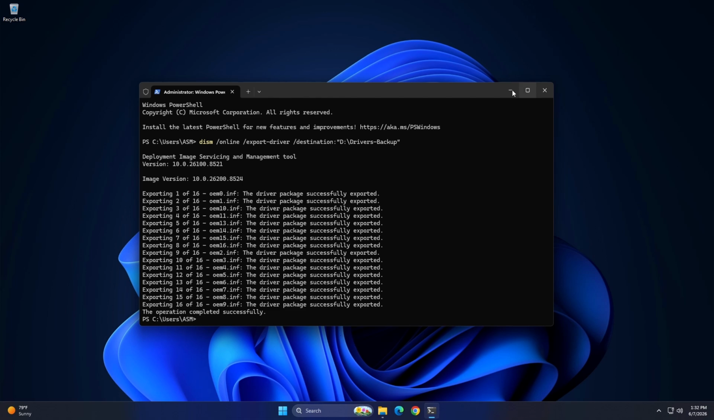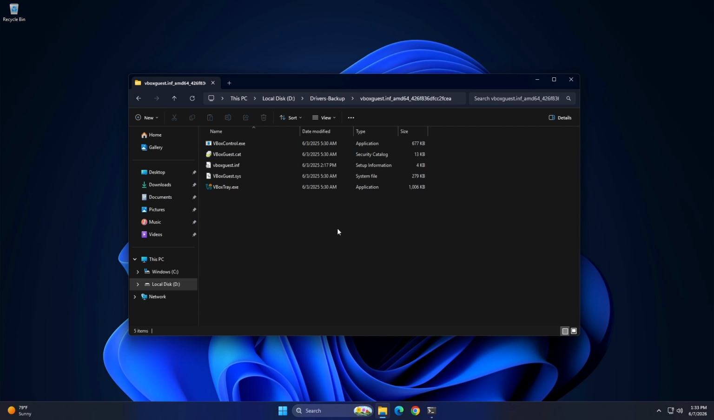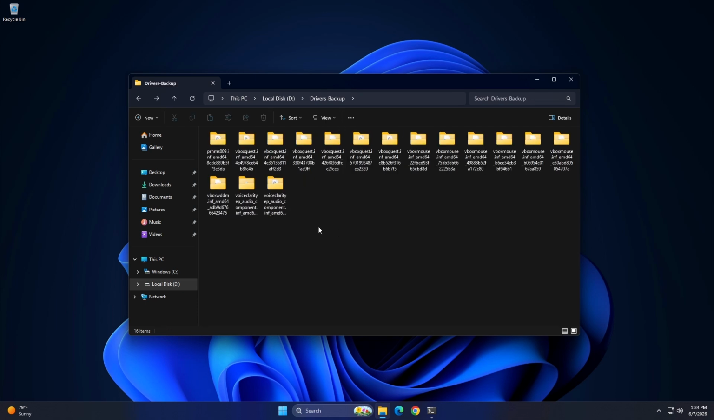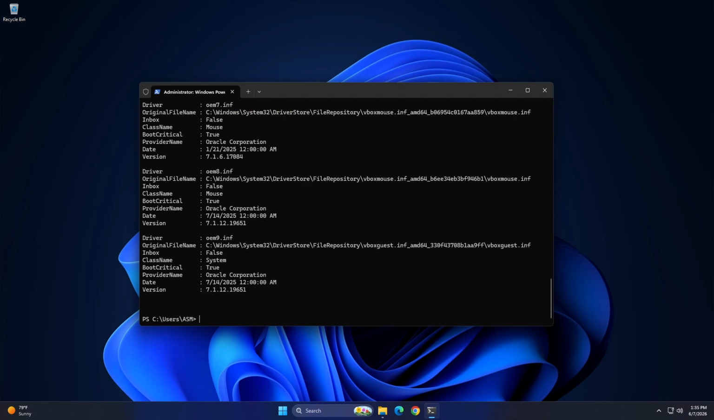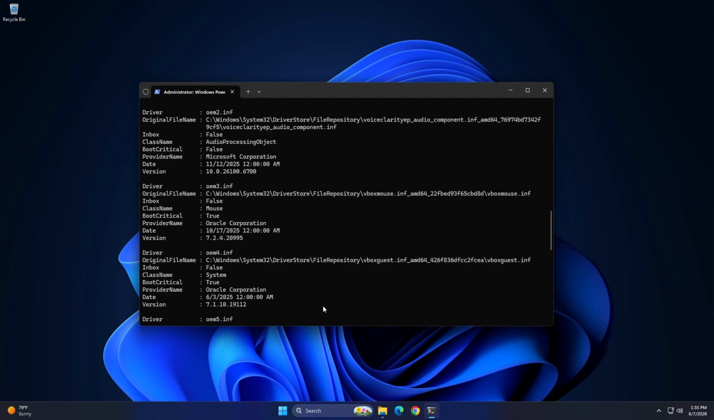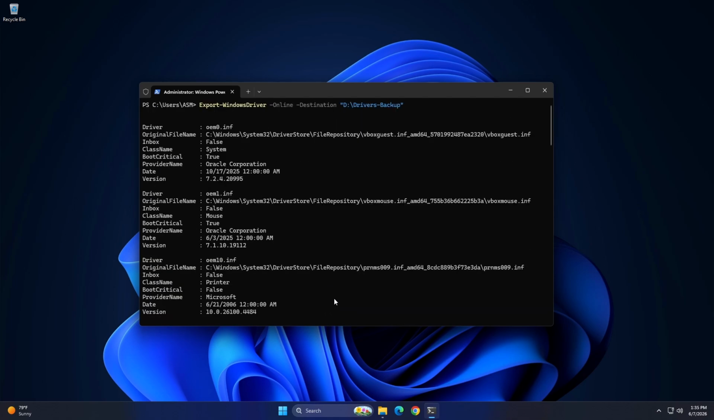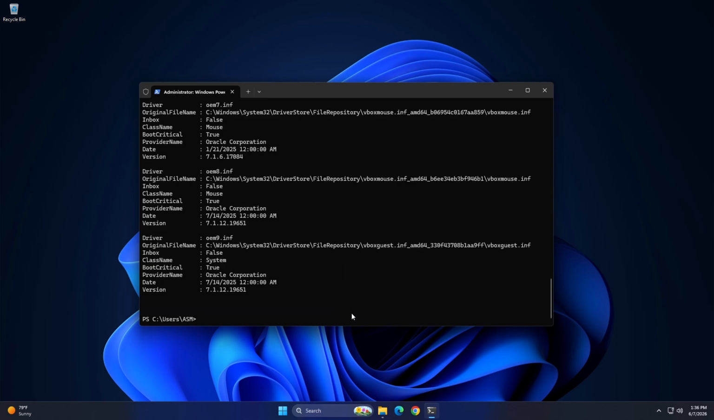Backup using PowerShell. Alternative method using PowerShell. In Windows Terminal (Admin) or PowerShell (Admin), type the command. Press Enter. Wait until all drivers are exported. Drivers will be saved in the Drivers Backup folder. Change the Drivers Backup folder path as needed.